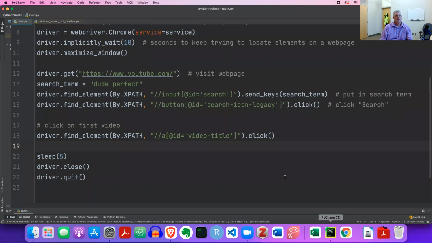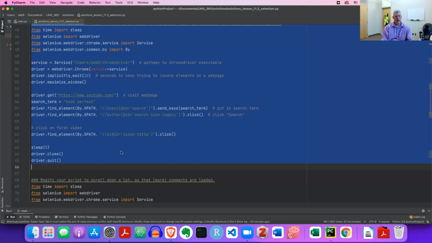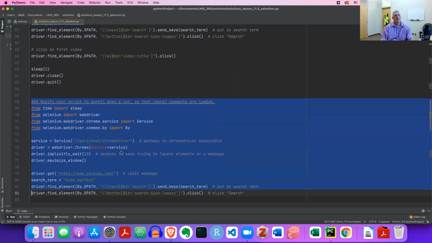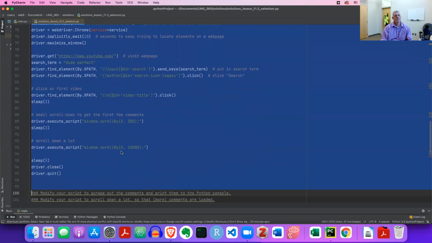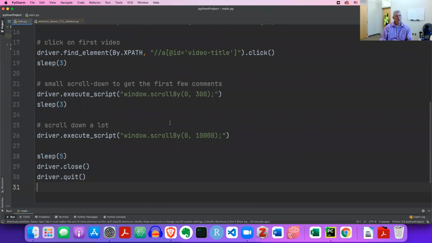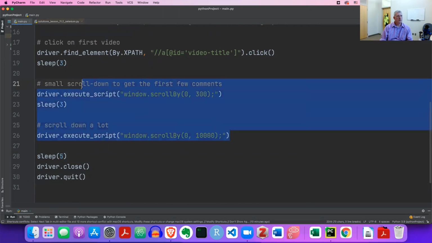Welcome back. Let's take a look at how to do that. That should do it. The only new things are right here, lines 21 through 26.